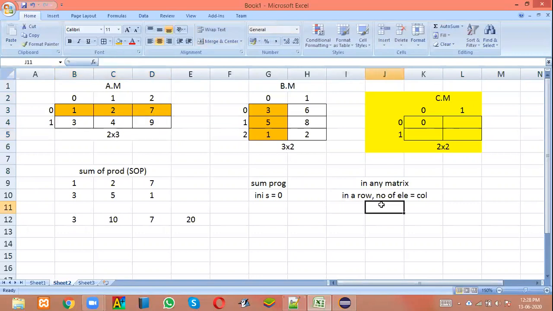The opposite also holds true. In a column, the number of elements will be the number of rows. See, now we are looping through a column. How many elements are there in this column? 3. What is 3? 3 is the number of rows. So in any matrix, in a row, the number of elements will be the number of columns of that matrix. In a column, the number of elements is going to be the number of rows of that matrix. Okay. This is a very important concept that you will understand. Now I have to loop through this row. How do I loop through this row? I should know how many elements are there in this row, correct? How many elements are there in this row?